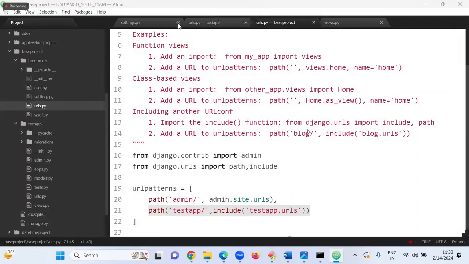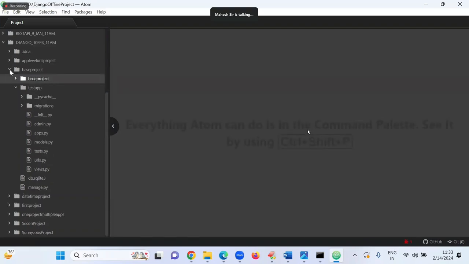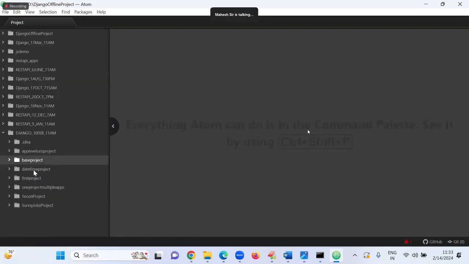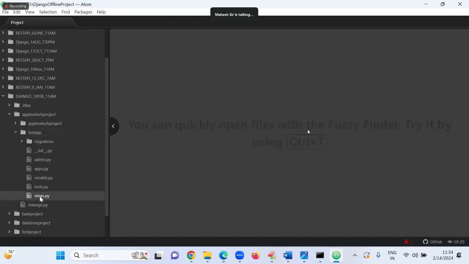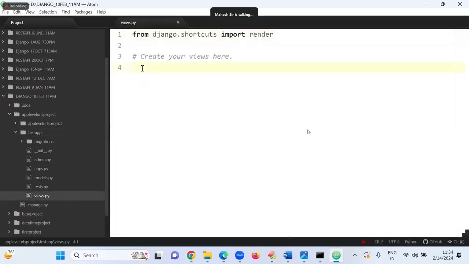Now close the previous project. Sir, what is our project? App level. Expand. Go to test app. Settings not required in this case. Views. Inside first one, def exams view. First argument is request. Request. I want to return the response.